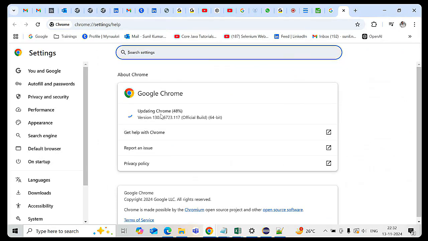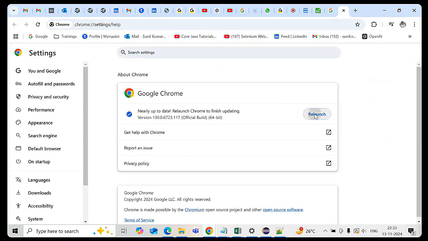So let's wait while it updates the Chrome version. Whatever Chrome version you are using, you need to configure the driver for that. My version is 130.0. Let's wait another few seconds. It is still updating. Official build. Nearly up to date. Relaunch Chrome to finish updating. So now my version is 130.0.6723.117 official build 64-bit.